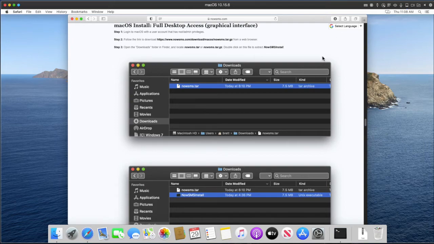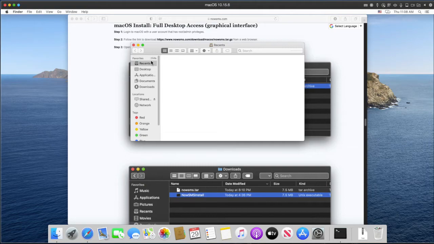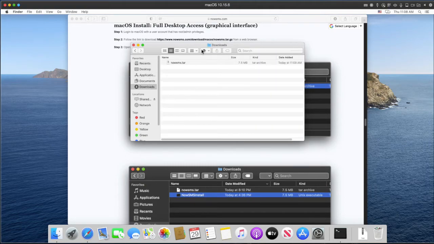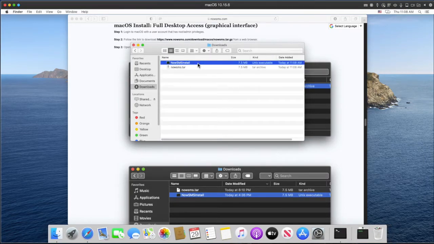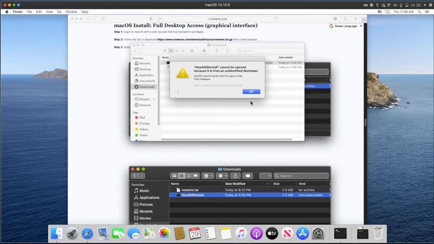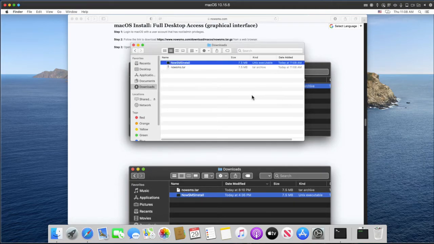We can either access that up here, or I prefer to go into Finder to the Downloads folder. We're going to double click on the download there to unpack the archive. That's going to give us Now SMS install, the Mac version of the Now SMS installer. Mac is going to give us a warning that it can't be opened because it's from an unidentified developer.